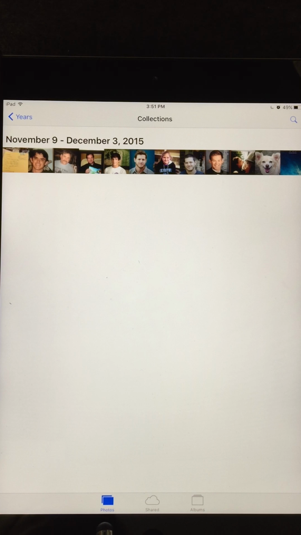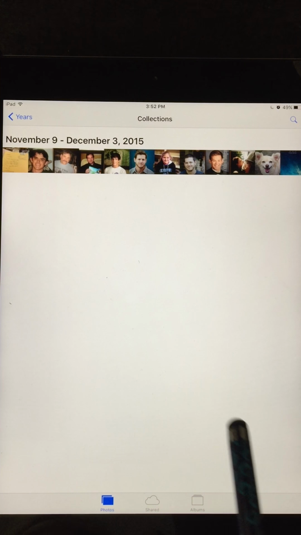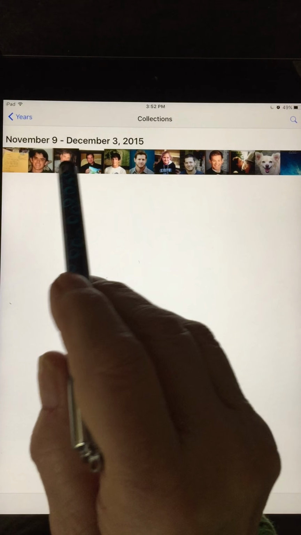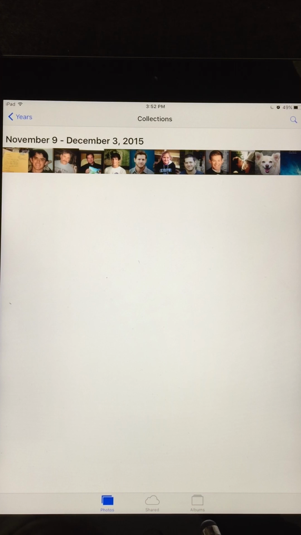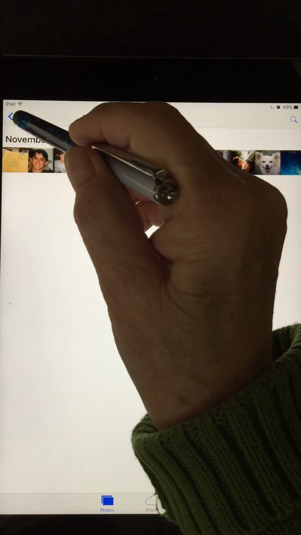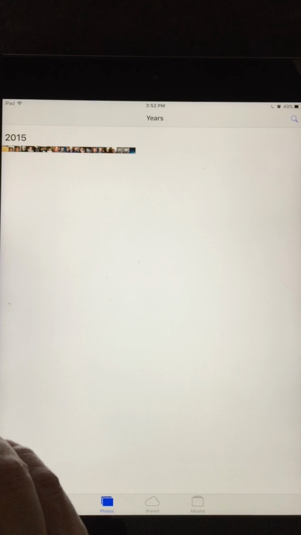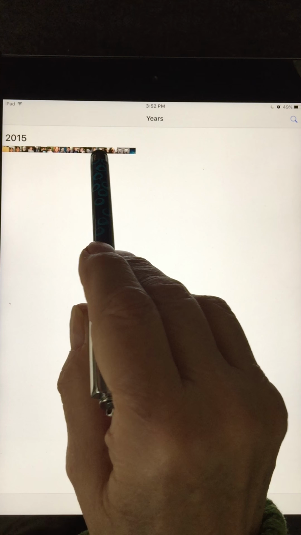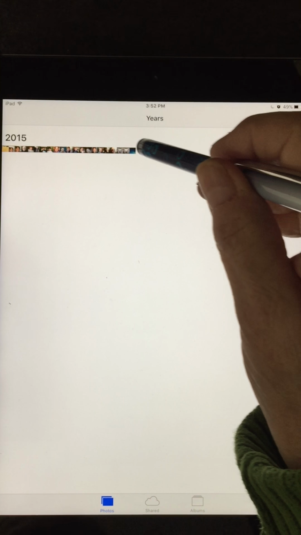And down here, you have photos and shared and albums. Albums is the one that I use the most. Otherwise, it's just going to give you a long string. And this one is called Collections. As well as looking at them by albums, you can look at them as collections, which is like this. You can look at them by the year. And if you had more than one year, it would say 2014, 2013, and have all the pictures under there very small. And then you would be able to make them larger.